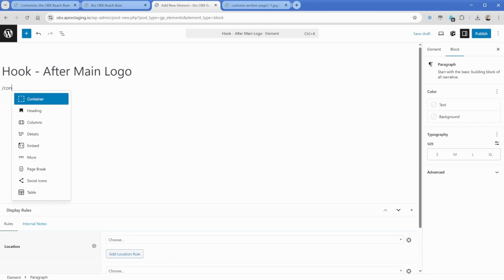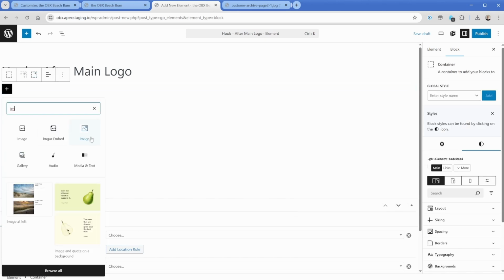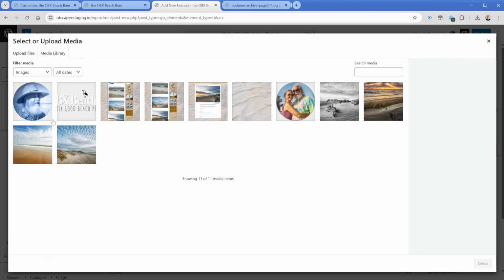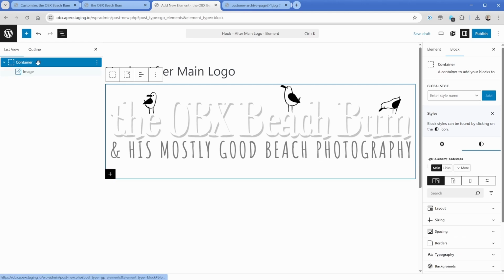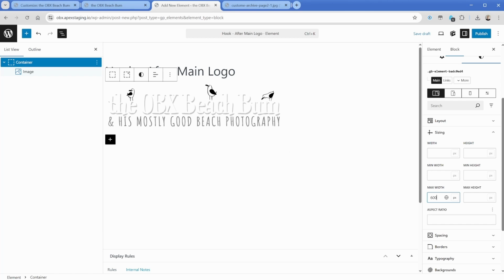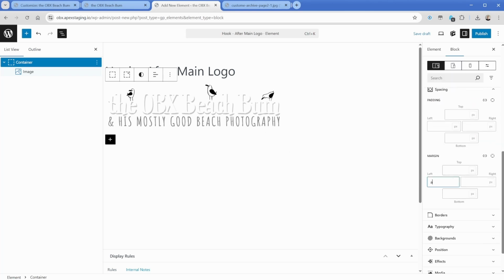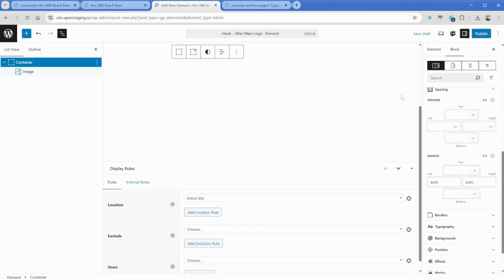And then in this case, I want to drop in a container to wrap that image, and I'll just drop in the GenerateBlocks image element, which is this blue one. I'll go ahead and pick that image from our media library here, and it's quite big by default. So what I want to do is on this container, I'm going to come back over here, and on the sizing, I'm going to set a max width of like 600 pixels. And then from here on the container, to get it positioned in the center, I'm going to again use margin left and right auto. Then we'll do the display rule of entire site.